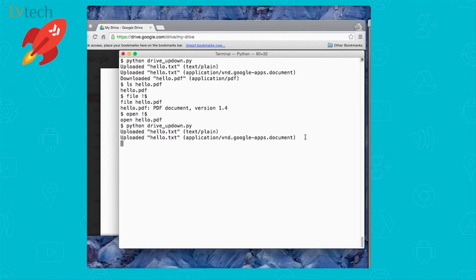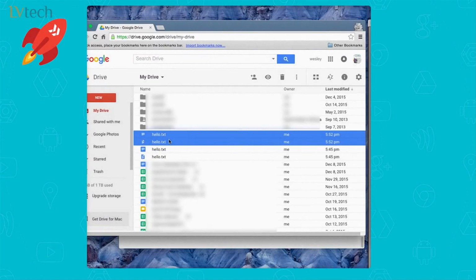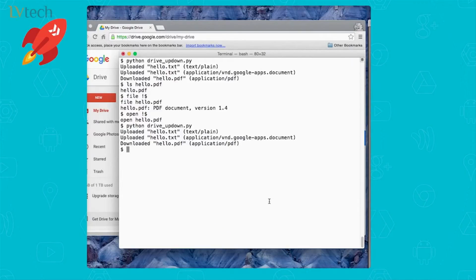There's the plain text, there's a Google Docs conversion, and a download to PDF. Now double check in your Drive UI that you got another 2 files. And there they are. I'll let you confirm that the PDF was downloaded again successfully. And that's it. Now you know how to upload files to Google Drive using v2 and v3 with or without conversion to Google Apps format.